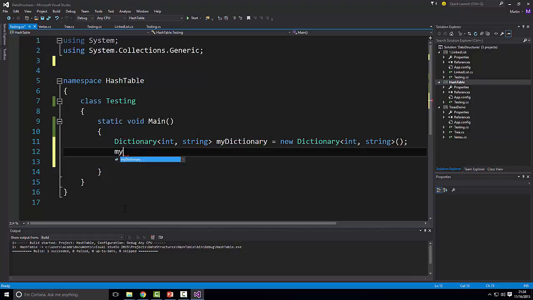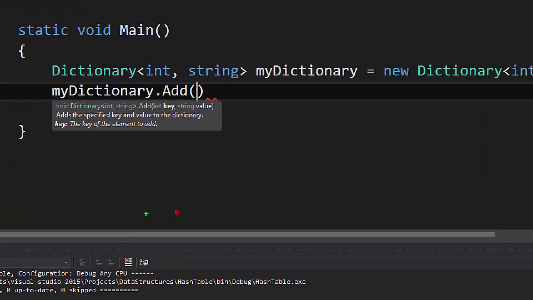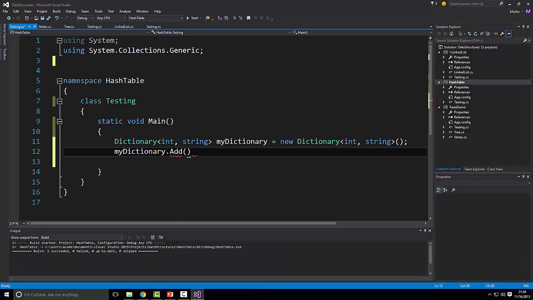How do you add elements? So my dictionary dot Add, and inside here it says int key and string value. Of course, I could have done it as a string with a string, or a char with a string.